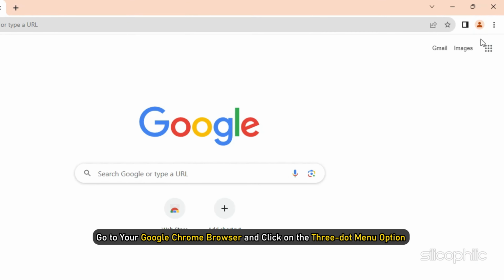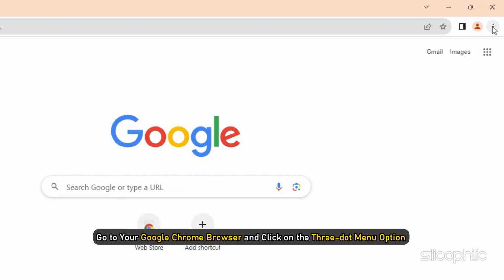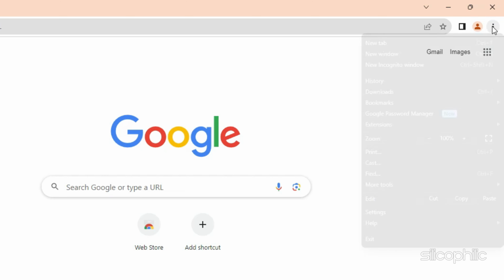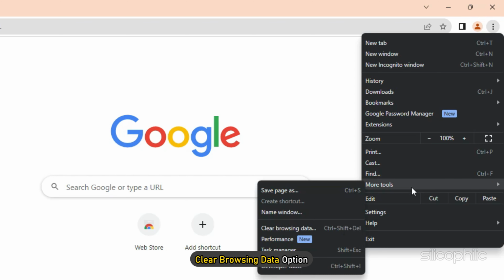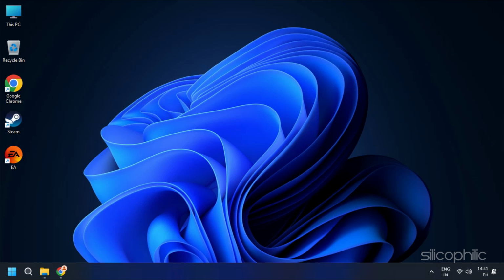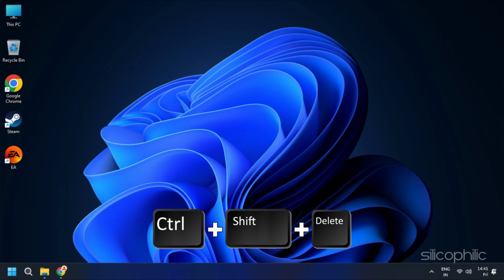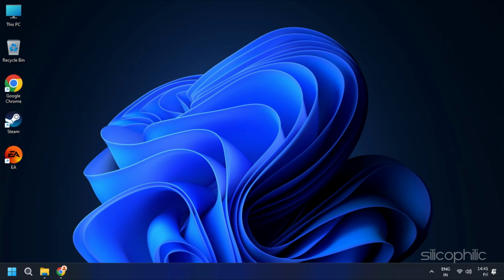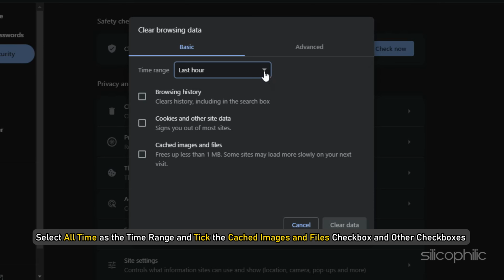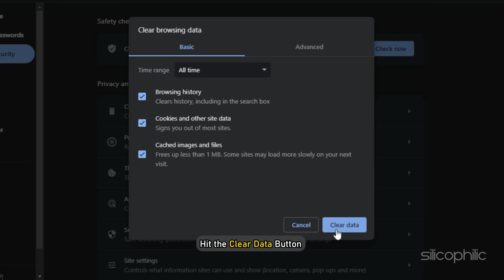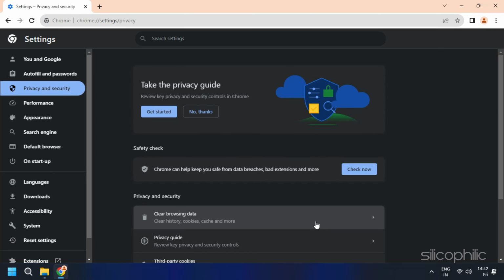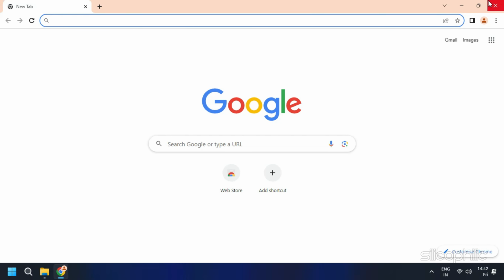First, go to your Google Chrome browser and click on the three-dot menu option from the upper right corner. Now choose the More Tools, then Clear Browsing Data option. You can also press the Ctrl plus Shift plus Del hotkey to open the Clear Browsing Data dialog. Next, select All Time as the time range and tick the cached images and files checkbox and other checkboxes as per your requirement. After that, hit the Clear Data button to delete the cache. Once done, restart your Chrome browser and check if the error is resolved.